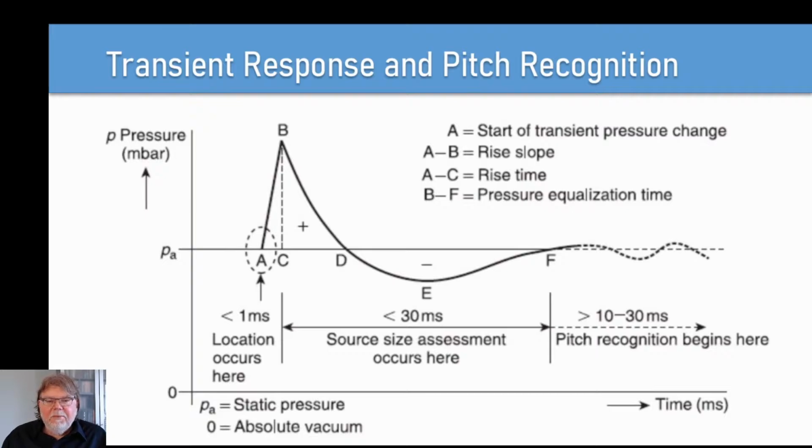The one thing we also need to keep in mind is transient response and pitch recognition. What we're trying to say here is that in less than 1 millisecond, our ability to determine location is very acute and happens very fast. Around less than 30 milliseconds, we can assess the size of the signal, how large or big the signal is. And a little bit greater than 10 milliseconds, we start to recognize the pitch of the sound that's happening. So in the previous slide, we were talking about window widths of 3.5 milliseconds. Clearly, we're just looking at the direct sound.